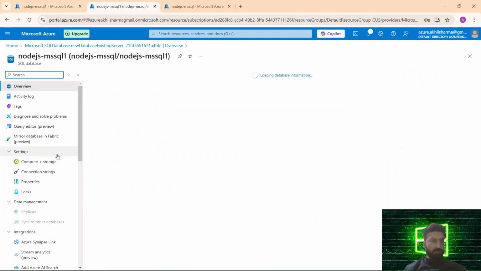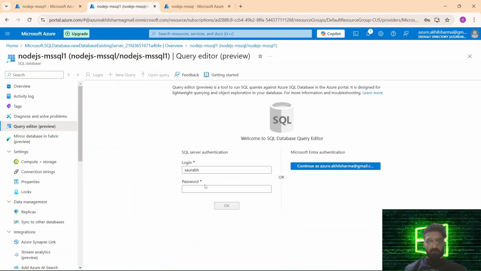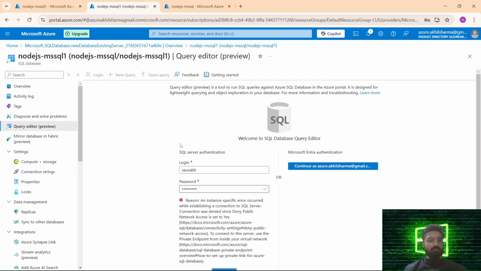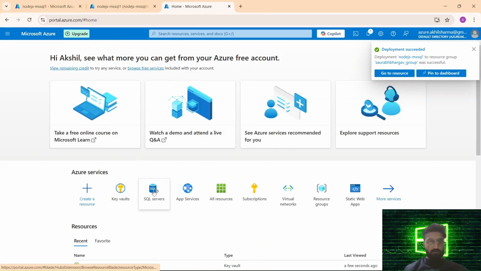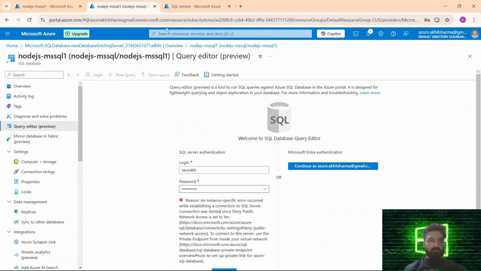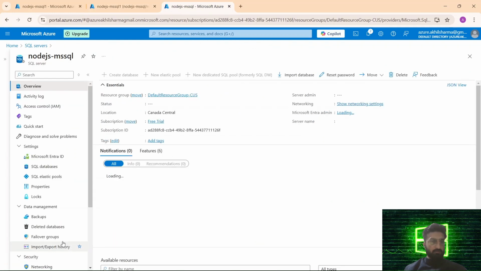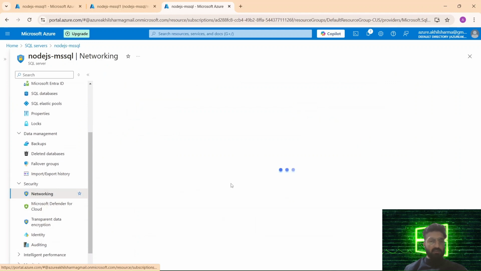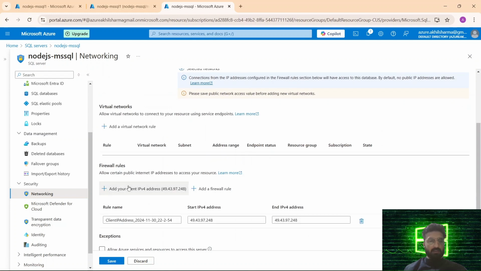Okay, our DB is created. There's one more step pending. We have to create the table here. Currently this DB is empty. I haven't given myself access. Let me show you why this is the error that I'm getting. It's because in networking it's currently disabled. So I will give it public access and add my IP here.